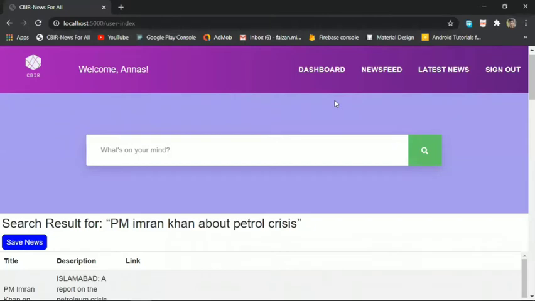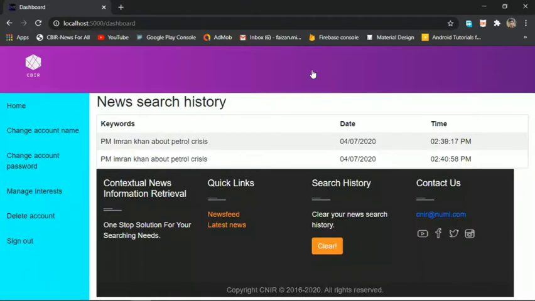Now let me show you the search history that is being maintained. Here you can see the search history is being maintained, the date is being shown, the time is being shown. Now let me take you to the interest section where the user can handle his interests and see his newsfeed according to that.